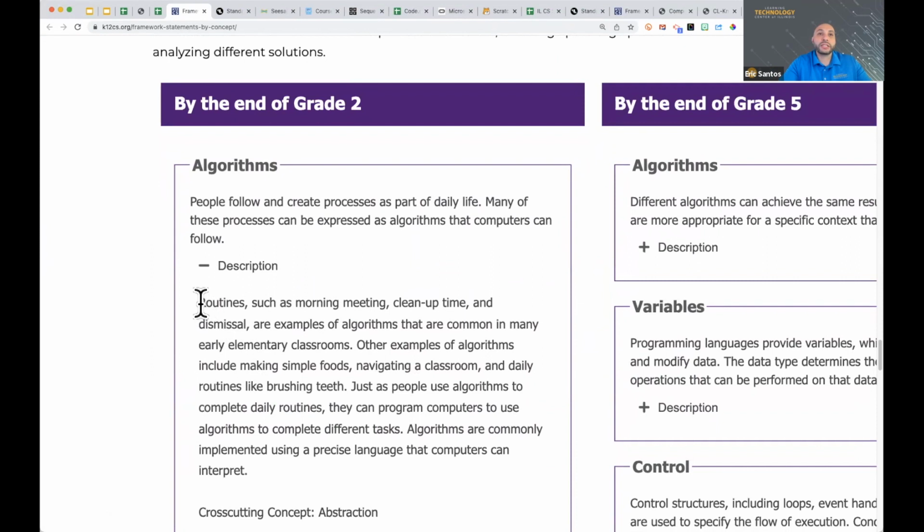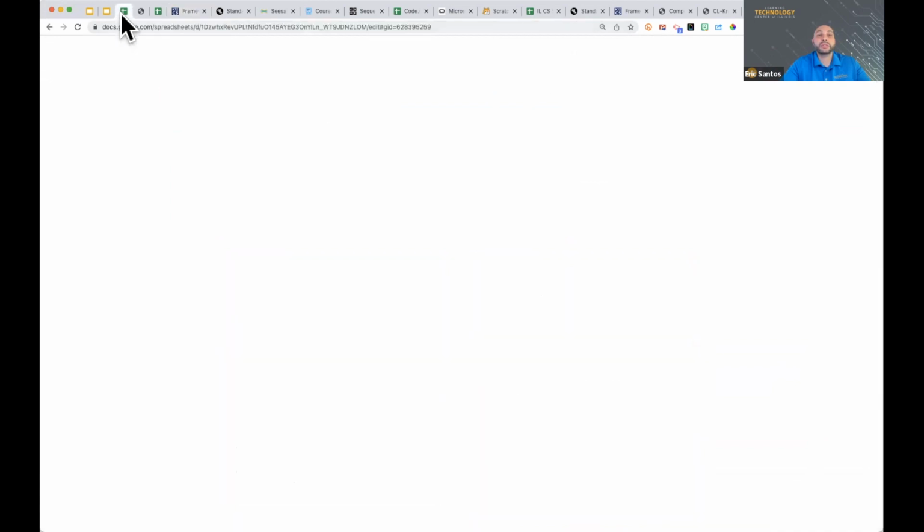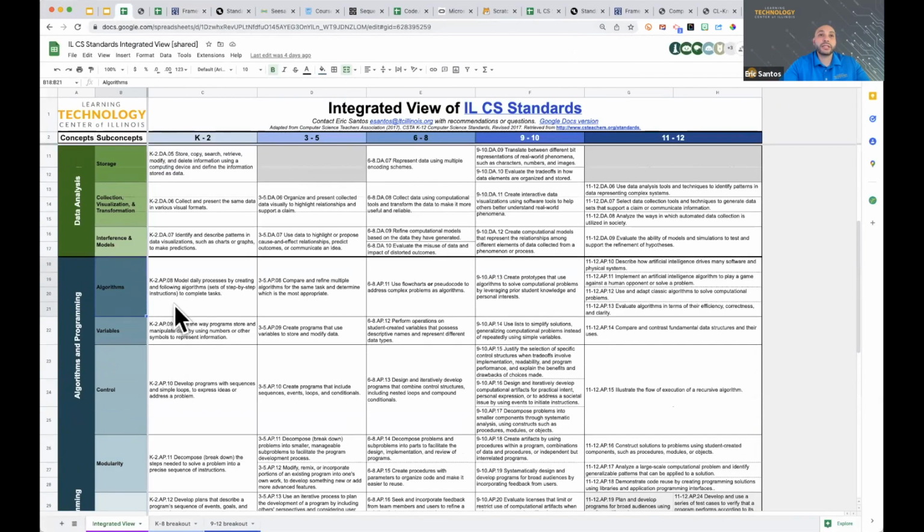Right. So one of the things they say here is routines, morning meetings, cleanup time, and dismissal are examples of algorithms that are common in many early elementary classrooms. Interesting. So as I read on, turns out that again, there's some real world comparisons to the things that students will be learning later on in computer science. So it's important again to look at this and see, as they go through this same subtopic throughout the grade bands, they're going to get a little bit more complex.